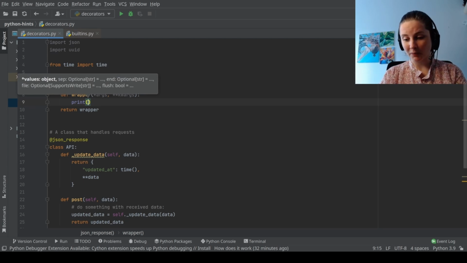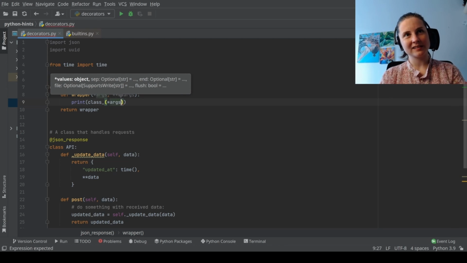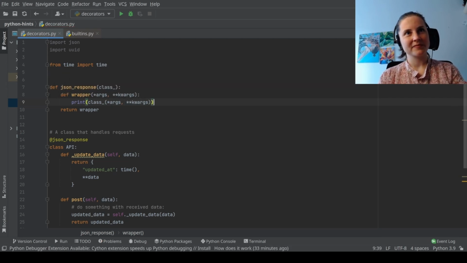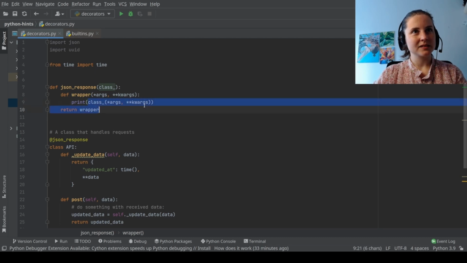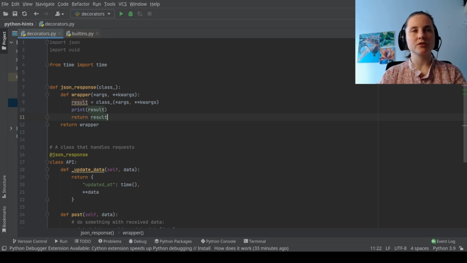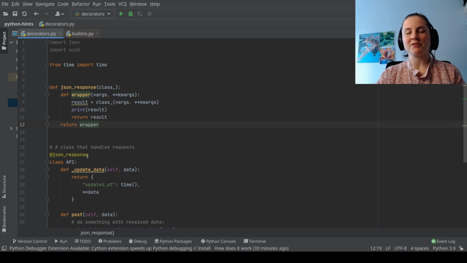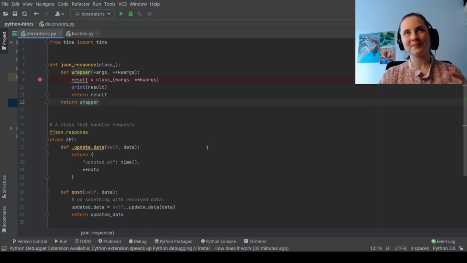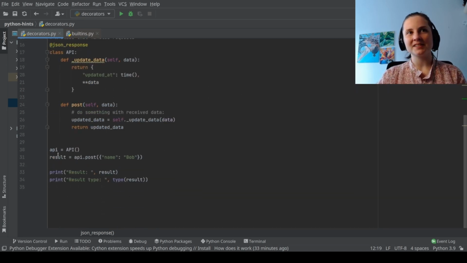Print, as you might presume, we're going to have class and args, kwargs. And let's probably just do it like this, result, and we will return result. So kind of like with functions or methods, but we're doing it on a class right now. So what is going to happen? I will put a breakpoint here, and we will do some debugging because it's going to be a bit, well, it's going to be expected, but let's see how it works.